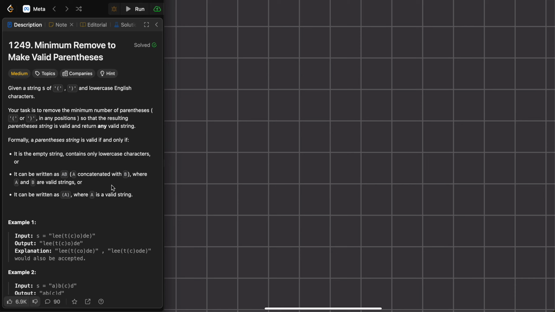Today let's take a look at 1249, Minimum Remove to Make Valid Parentheses. So what is this problem talking about? We'll be given a string of right parentheses and left parentheses and some lowercase English letters. Your task is to remove the minimum number of parentheses, in any positions, so that the resulting parenthesis string is valid, and return any valid string.